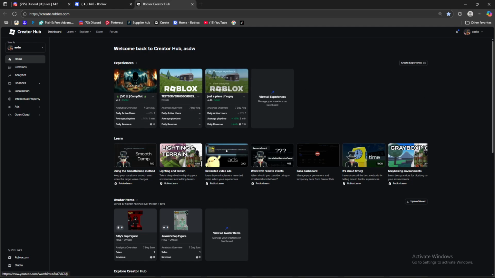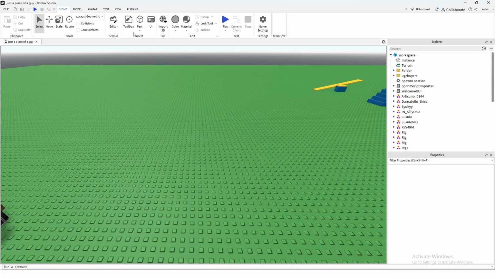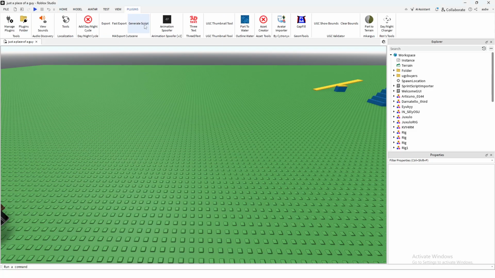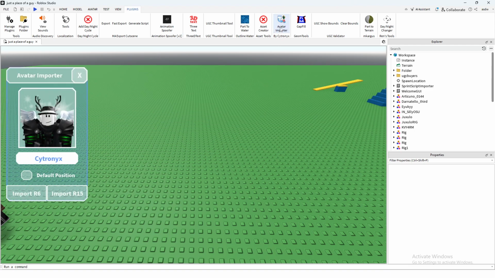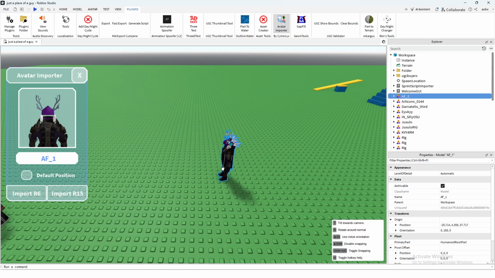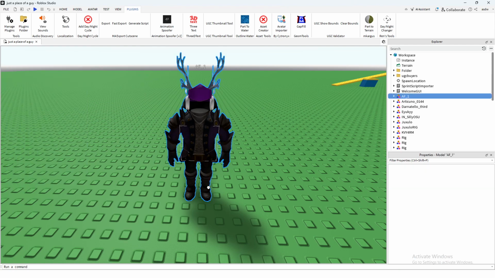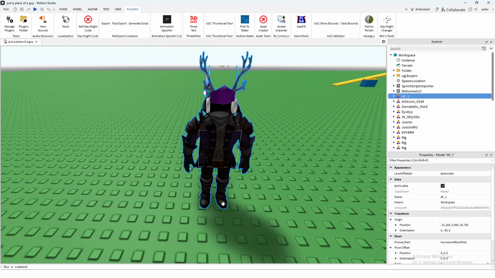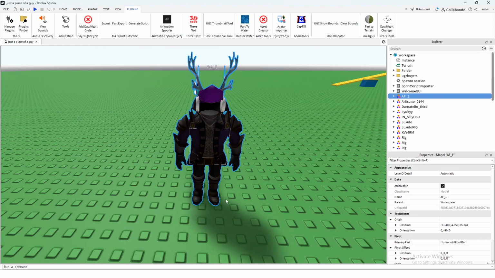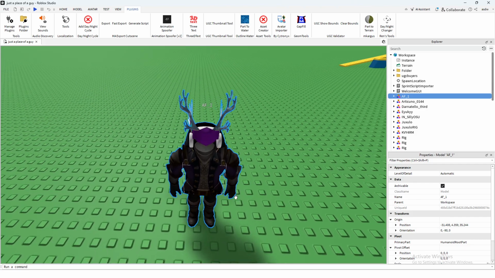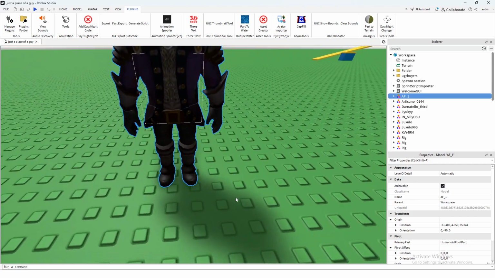Just gonna want to open up Roblox Studio. Okay, gonna get in here. Go to your plugins, and you're gonna want to open your avatar importer, and then just enter whoever's username you're making the box for, or if you're making one for yourself. Import R15. Here we got this guy. I'm making a Funko Pop for him. He was in my server and I announced that I was making one for a video, and he was the first one to say me, so here he is.